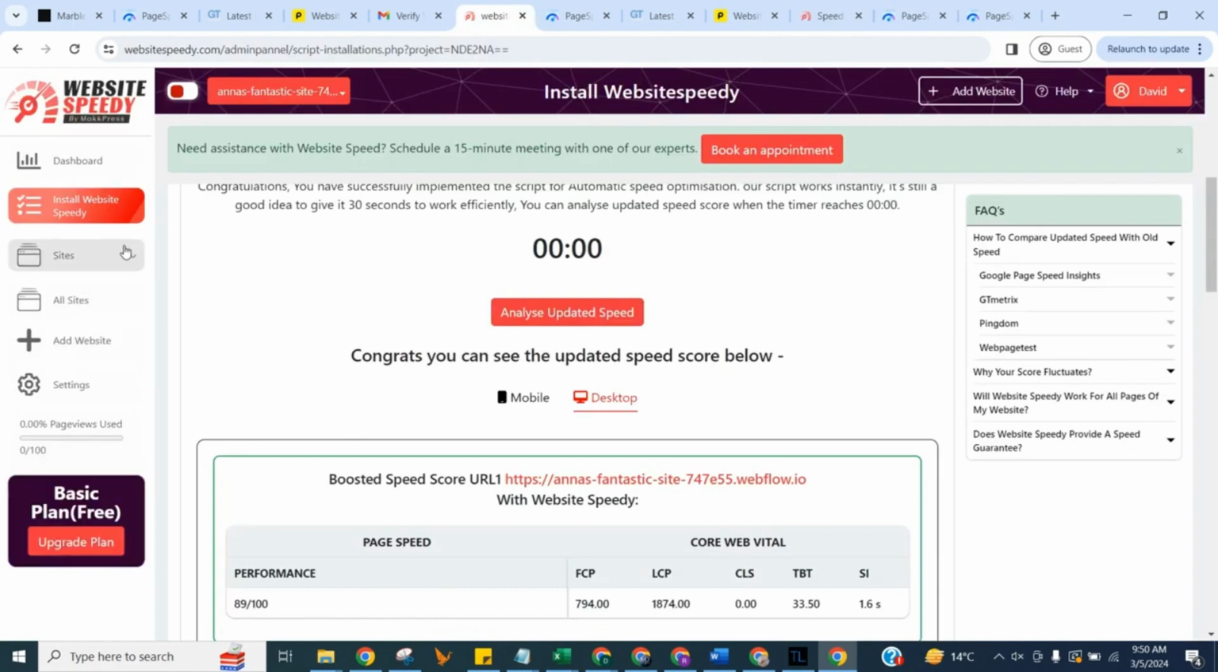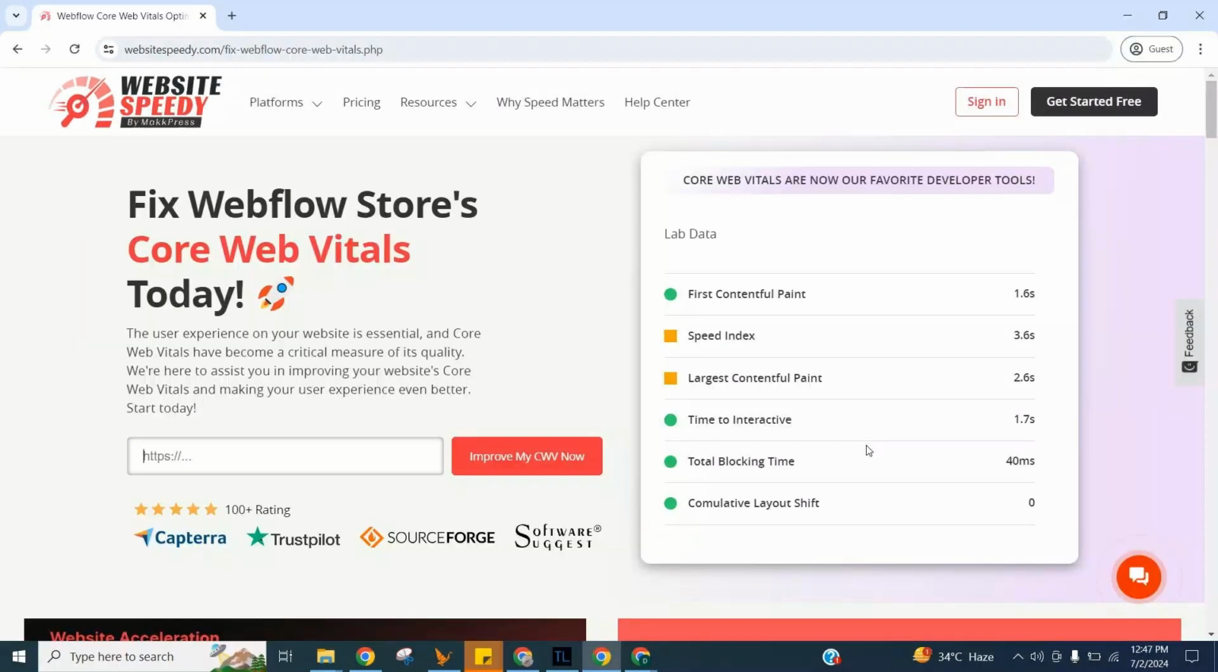In the sidebar, you can click on Add Site to add another website. I would recommend you go through the FAQs on the right to understand some basic details about how our tool works and how you can check old speed using the no speedy tag. That's all for now. You can find installation instructions for other platforms on our channel too.